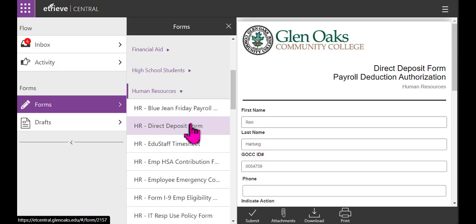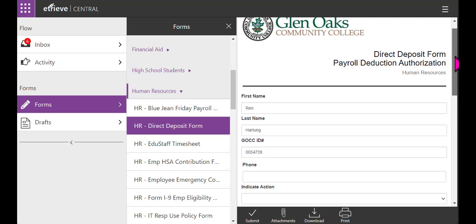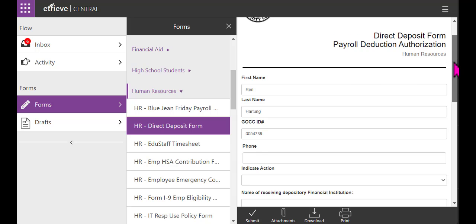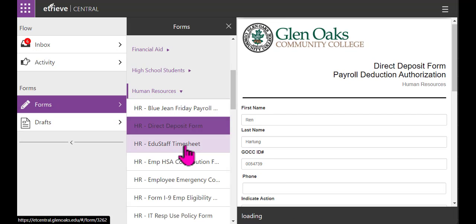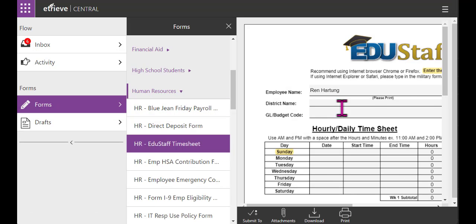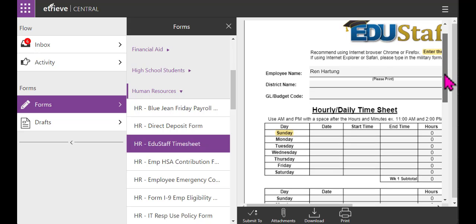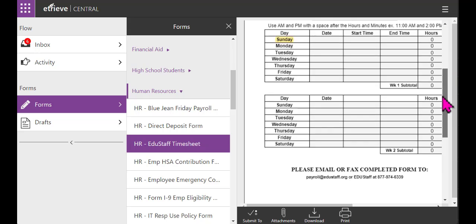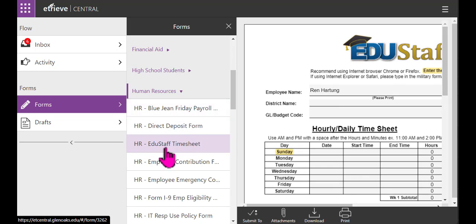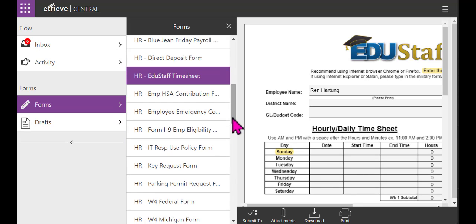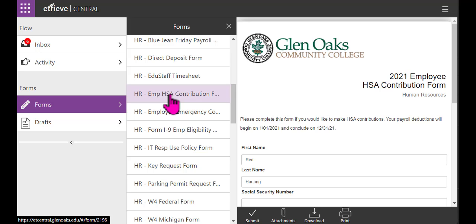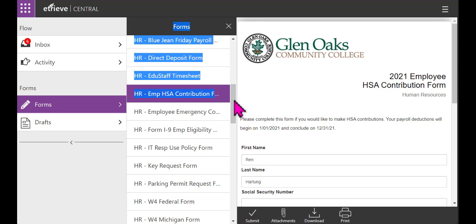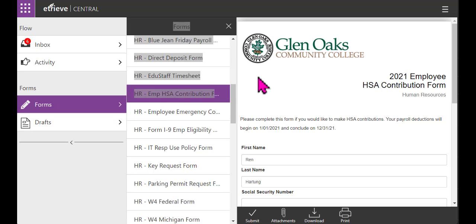Direct deposit form, any employee might need this. This is how you get your check direct deposited into your bank account. Just fill out this form. I didn't realize there was an EduStaff, so for my adjunct faculty, it looks like there's a timesheet in here for you. That's kind of neat. If you have health insurance through Glen Oaks that has a health savings account as part of it, this is a form you'd use for the deduction amount from your paycheck pre-tax.